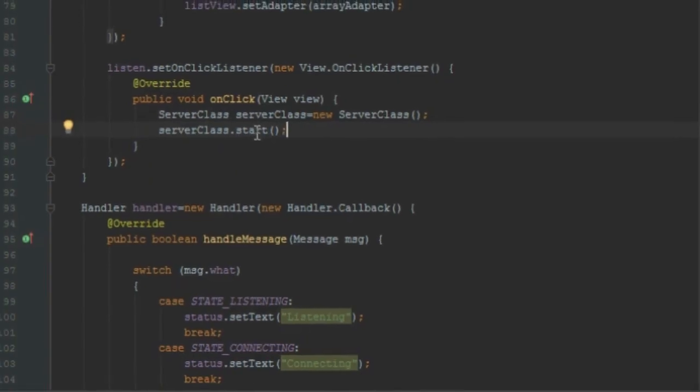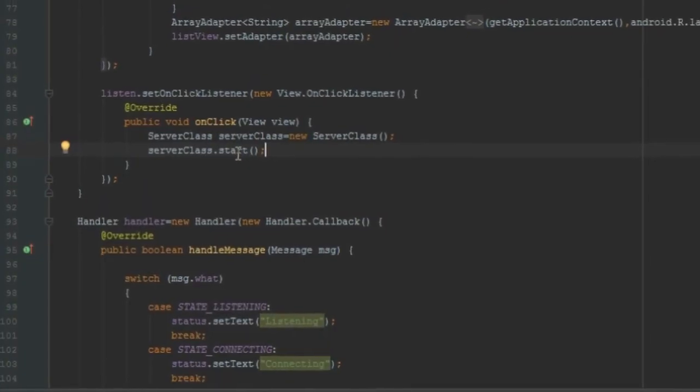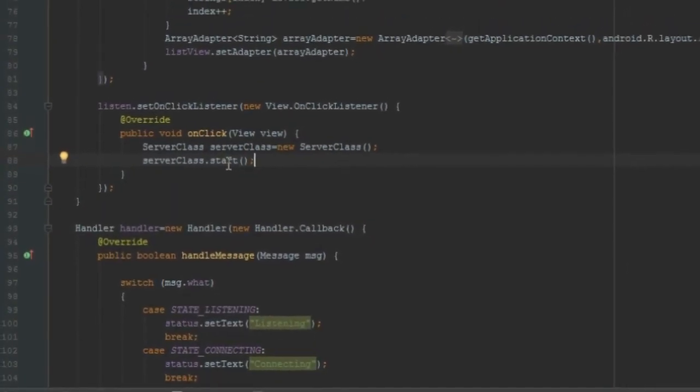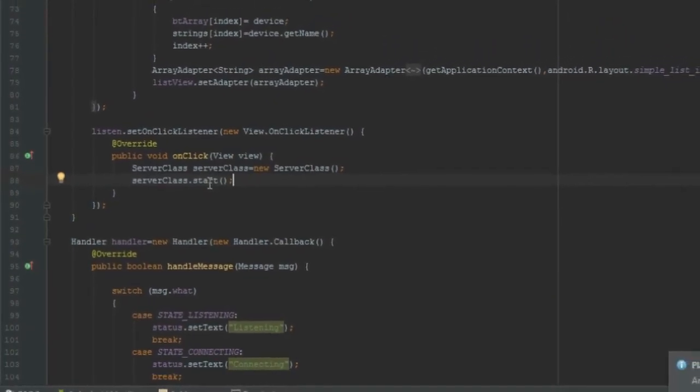So friends, this is enough for connect as a server. In the next video we will learn how to connect as a client, and then the next video will be how to send and receive messages.